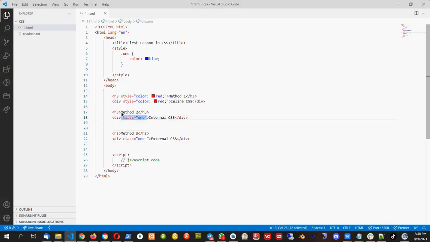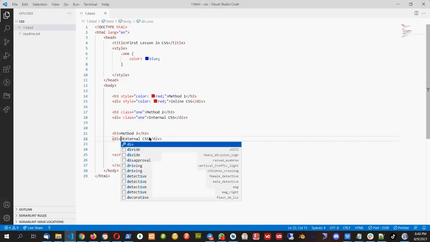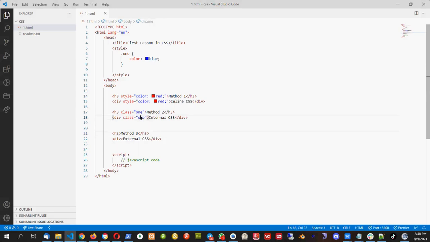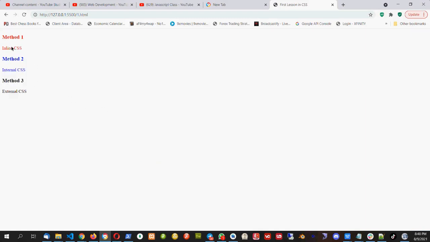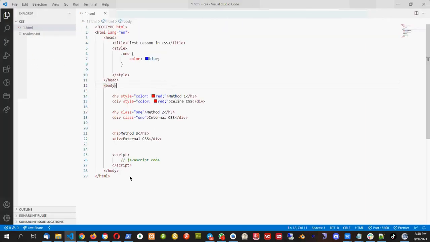I can apply this class to the h3 here also, and I will remove it from here. Since the class is defined here as internal CSS, I can see this one is in blue color and this one is in red color. Let's see how to do external CSS.